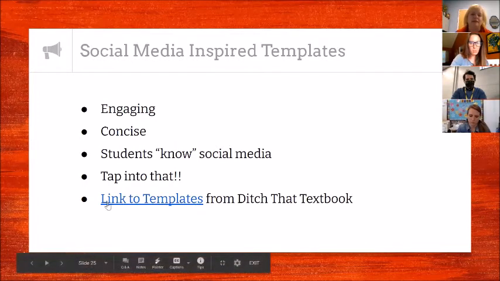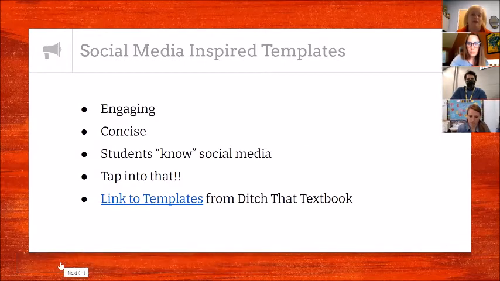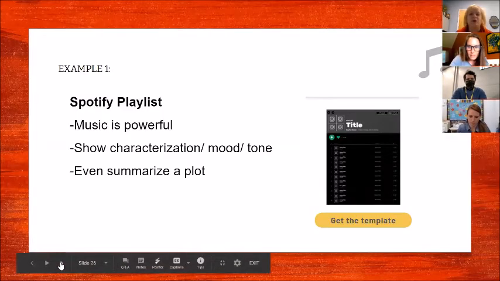I do have a link to templates that are in the Ditch That Textbook by Matt Miller website. I pulled 3 examples just so you can see some of the templates that he has in there. One is a Spotify playlist. Music is a powerful tool. So you could use a fake Spotify playlist, if you will, to show characterization, to show mood or tone of a piece. You could even use those different songs to give the pieces of a plot to summarize a book or a story or whatever.